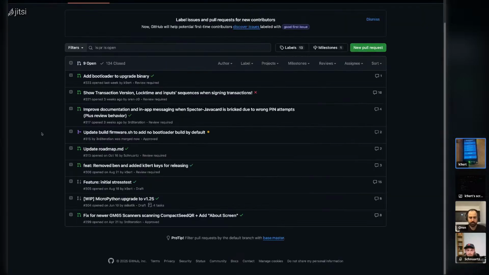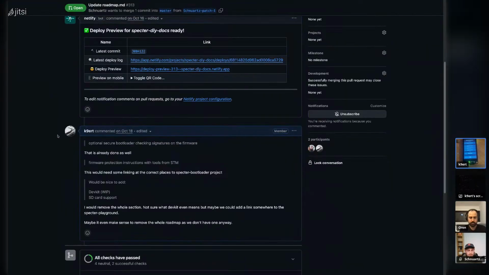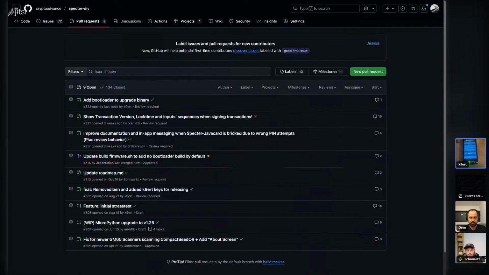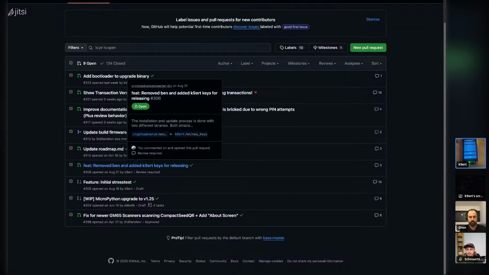Then we have, this is merged. Update roadmap. Well, I gave you some feedback, but no reply from you yet, Schnuartz. So if you want that, please have a look at what I made as a comment here. This is also part of the release, and we will merge it as part of the release.